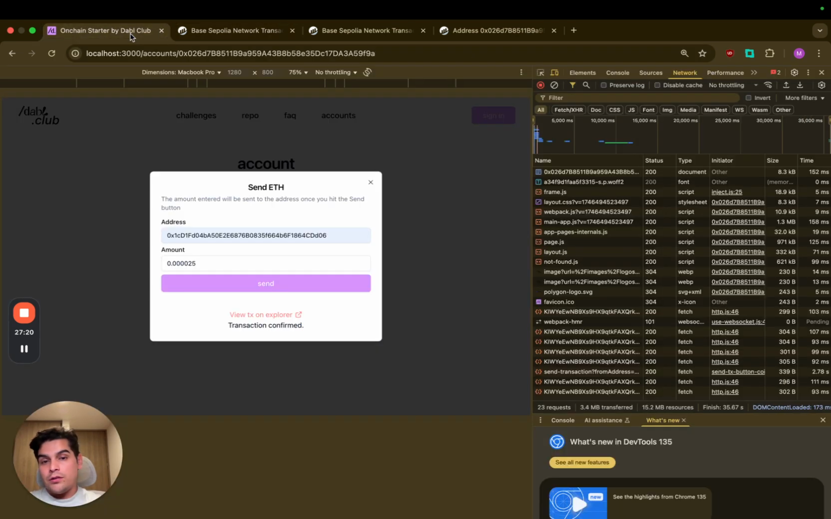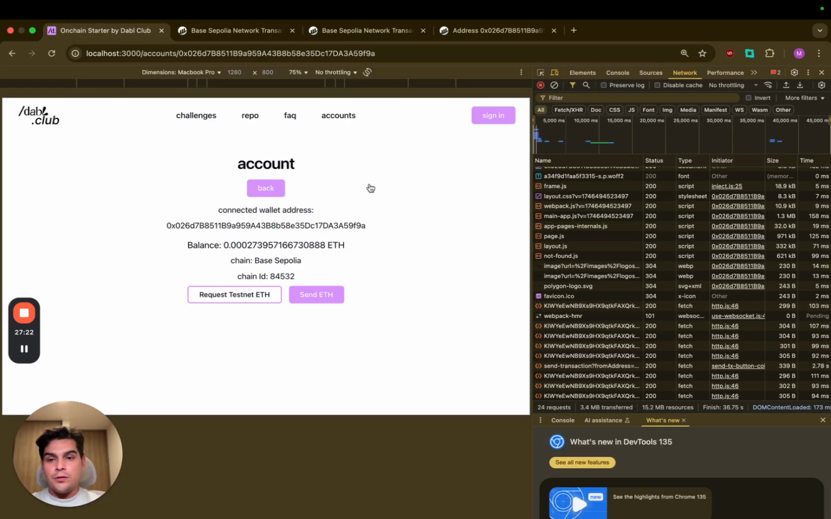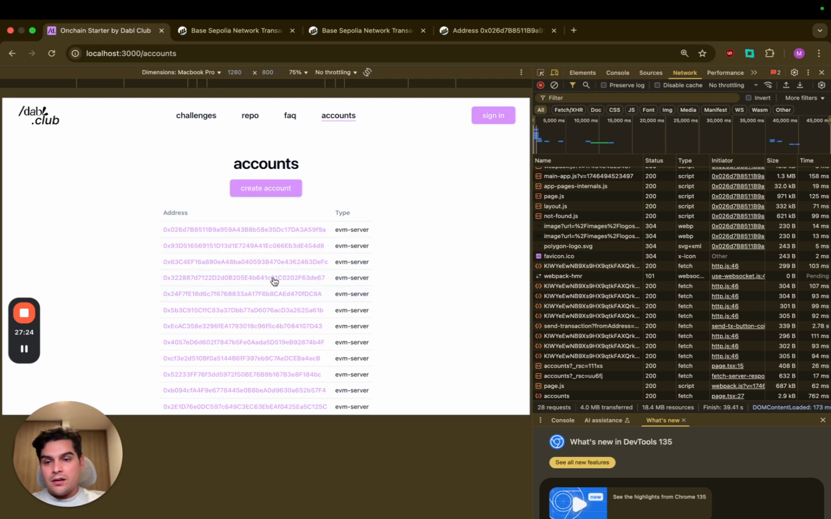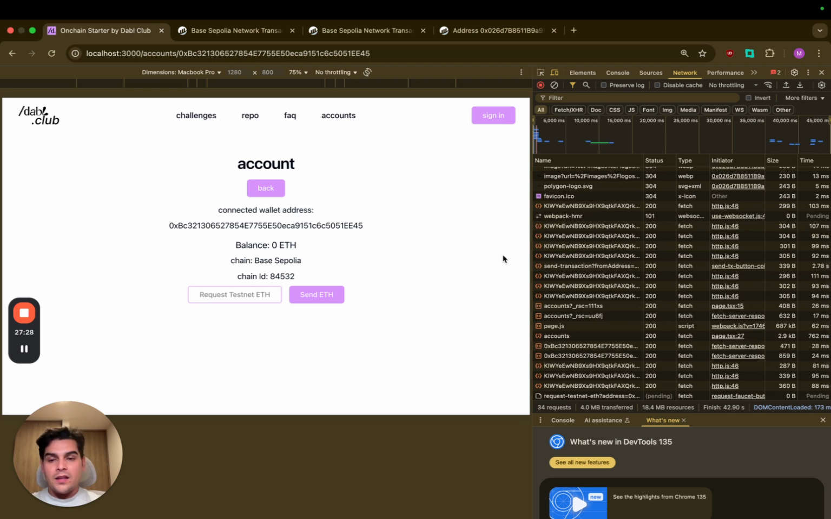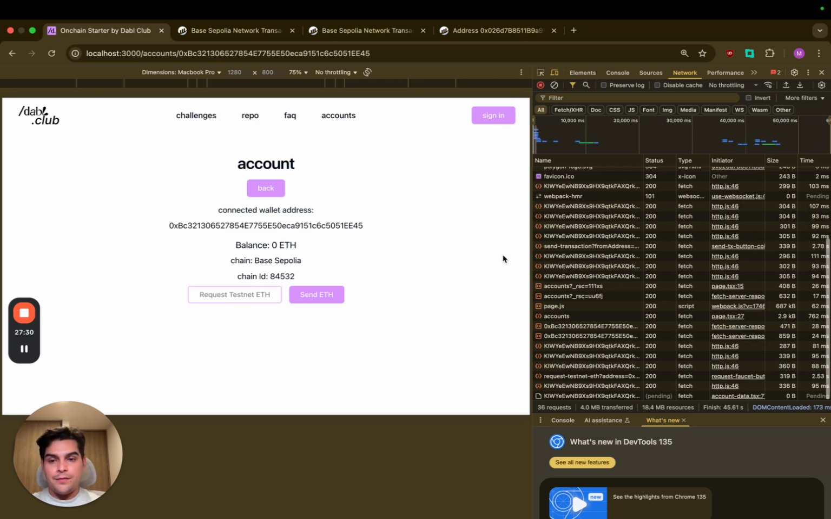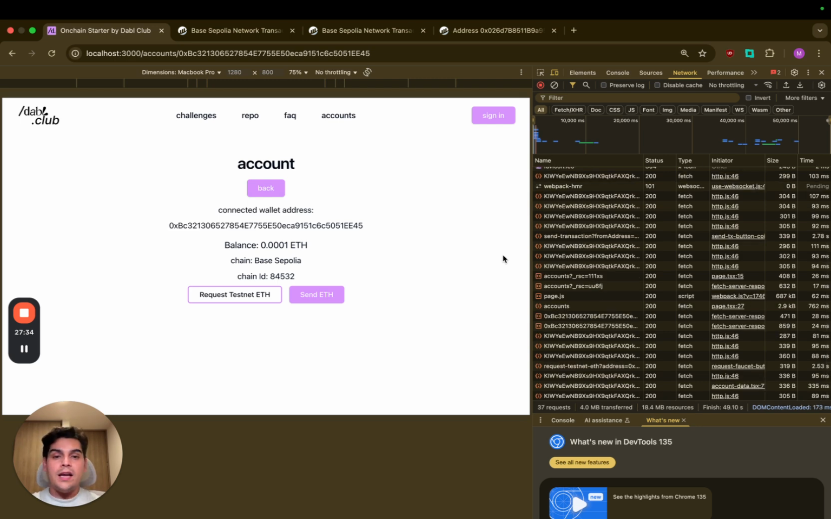And this is the tutorial. As you can see, we are able to create accounts very easily. We have a lot of accounts here where we can actually request test ETH. We can actually send ETH from each account, and everything is handled on behalf of our users. Users don't have to do any kind of signature. They don't have to manage any of their wallets.